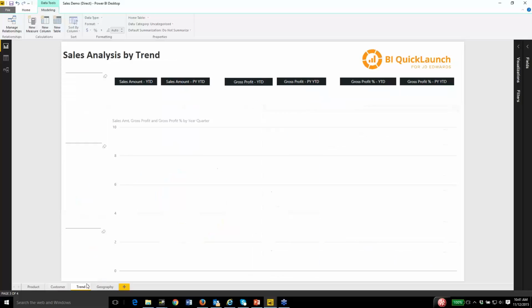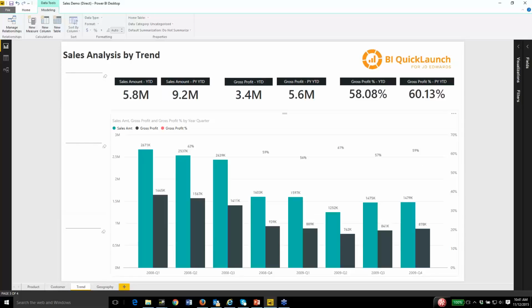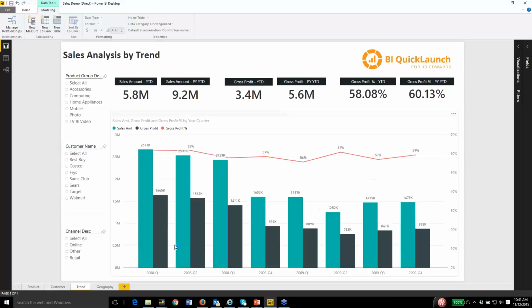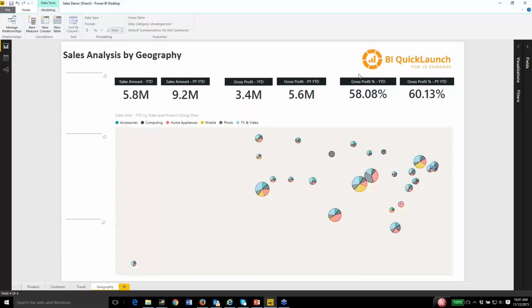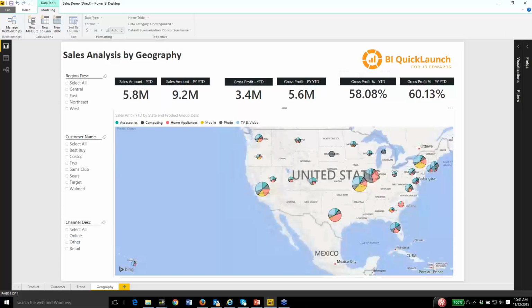Maybe you want to do more of a trend chart. So I click on trend. Now we can see trending over time by quarter. And we want to look at just maybe Costco sales. All right, so we can see just Costco and see how that looks. Click on geography. You also have the ability to map data. We can show you how you might build something like this real quick on the fly.